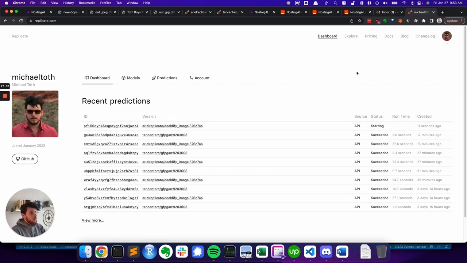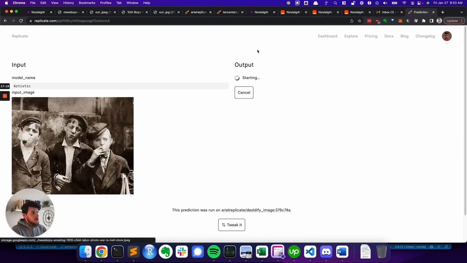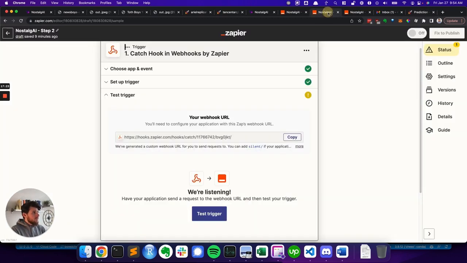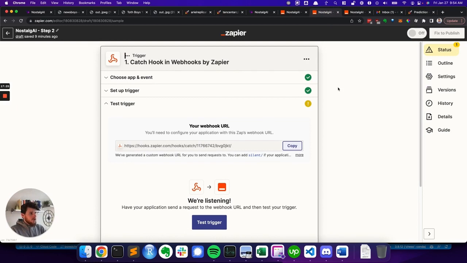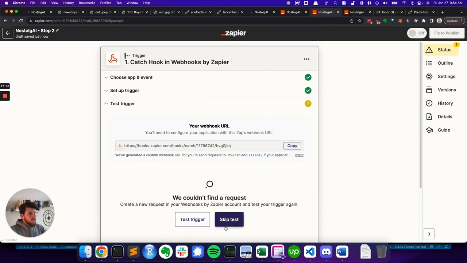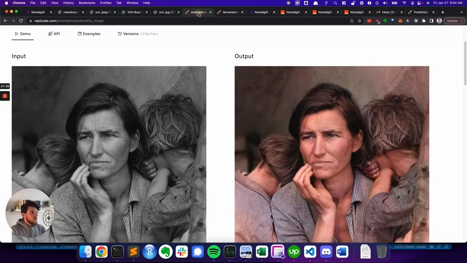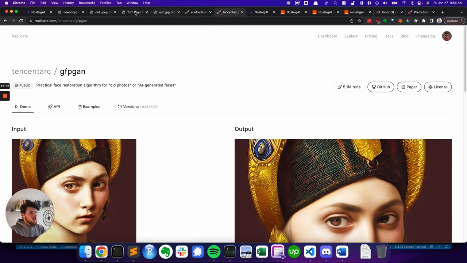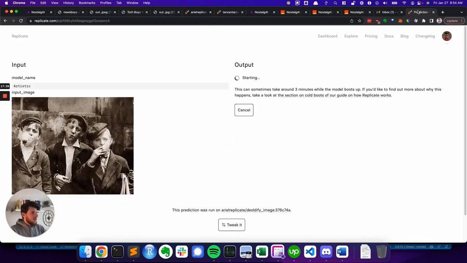And at that point, we'll be able to go into our step 2 and actually retrieve the results from this step 1. So if you click on the ID, you can see where you are in the process. We're still on starting. But let's see, we probably need to wait, but let's see if we can just go in here and test the trigger. Yeah, it says we couldn't find a request. So unfortunately, we're gonna have to wait here for just a minute while Replicate finishes.